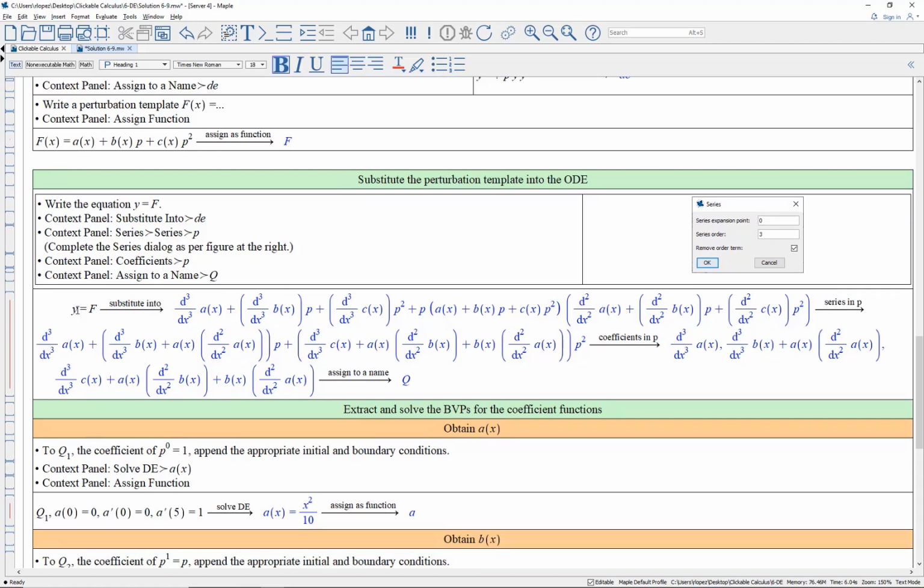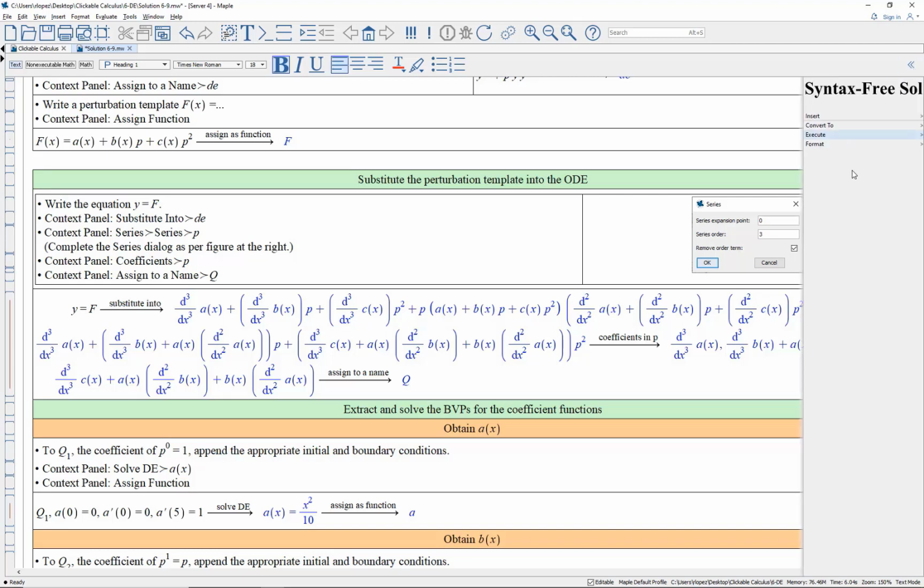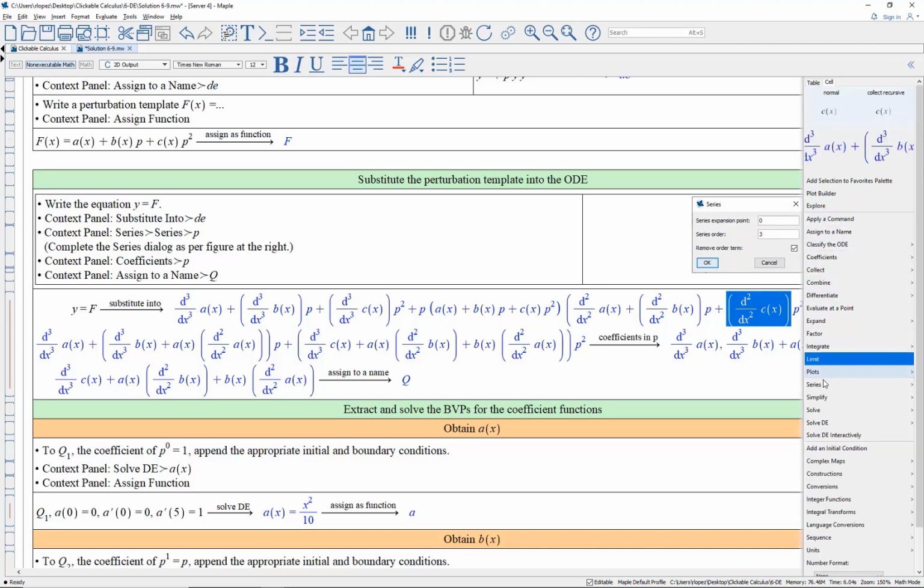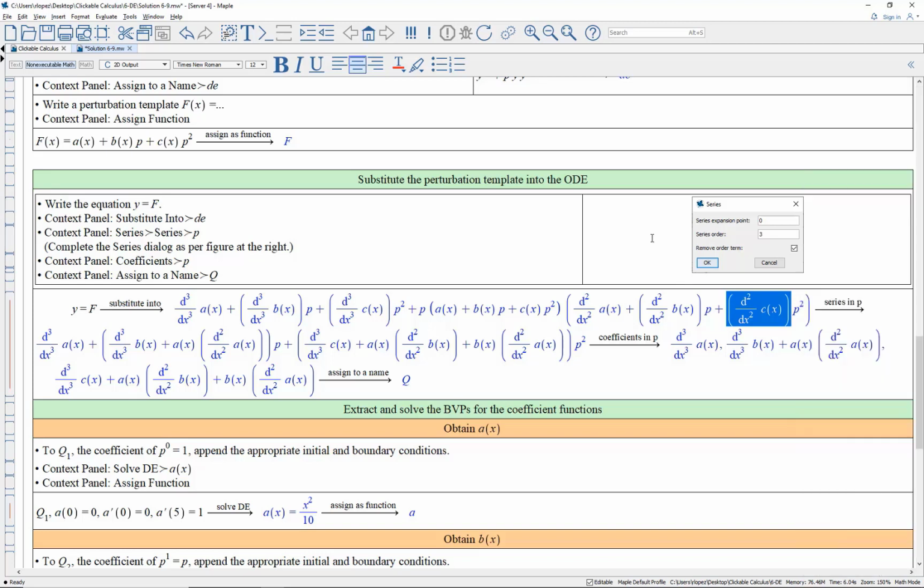Next, substitution of this in for y. So I write y equals f, and I substitute into it. And so you get all of this. The differential equation now looks like this. Series, all right, we have this here. We do a series, get it from here, series. And the pop-up that you get, the expansion point is p equals 0, and the order is 3. And this checkbox takes away the big O term.